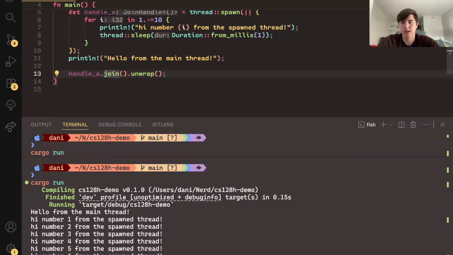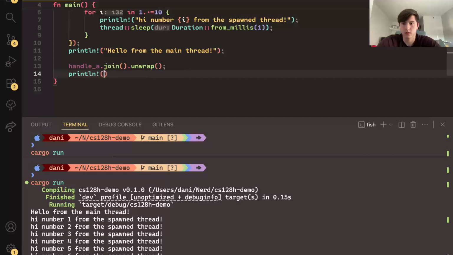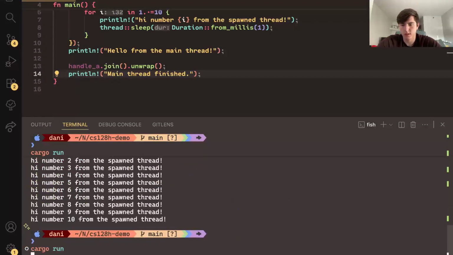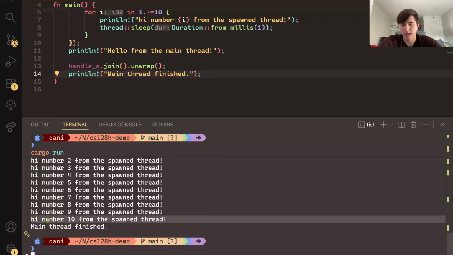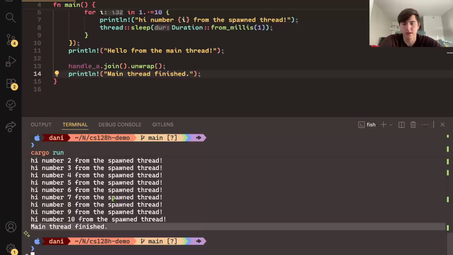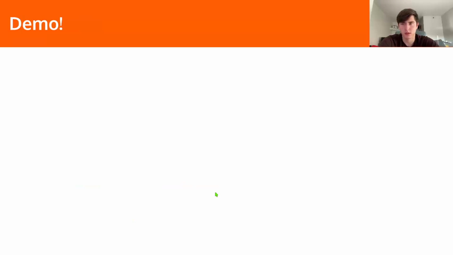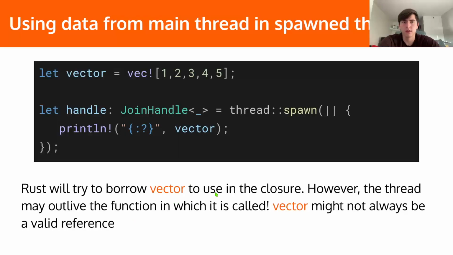Like for example, if I were to write like this, then once I run it, after number 10 is printed, then main thread will print finished. So yeah, that was the demo.